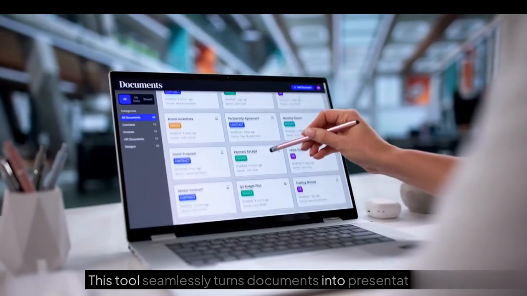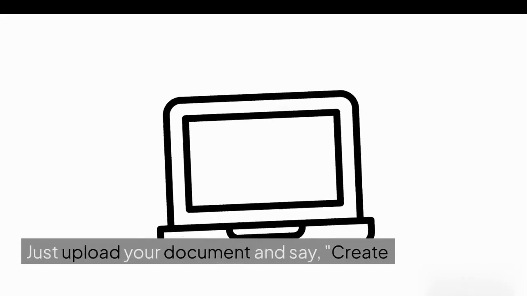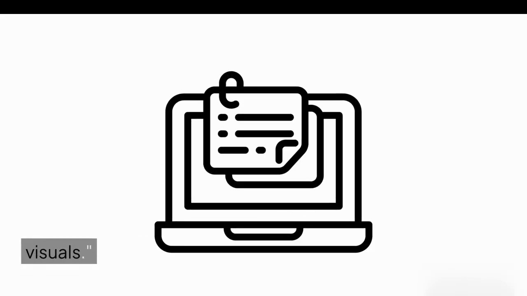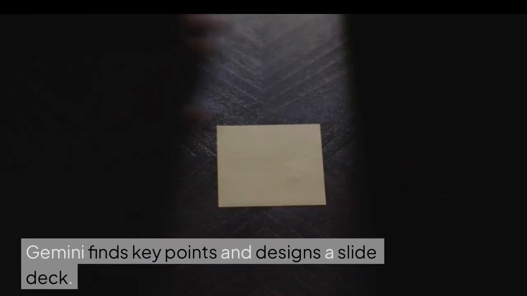First up is Gemini Canvas. This tool seamlessly turns documents into presentations. Just upload your document and say, "Create a presentation from this document with visuals." Gemini finds key points and designs a slide deck.